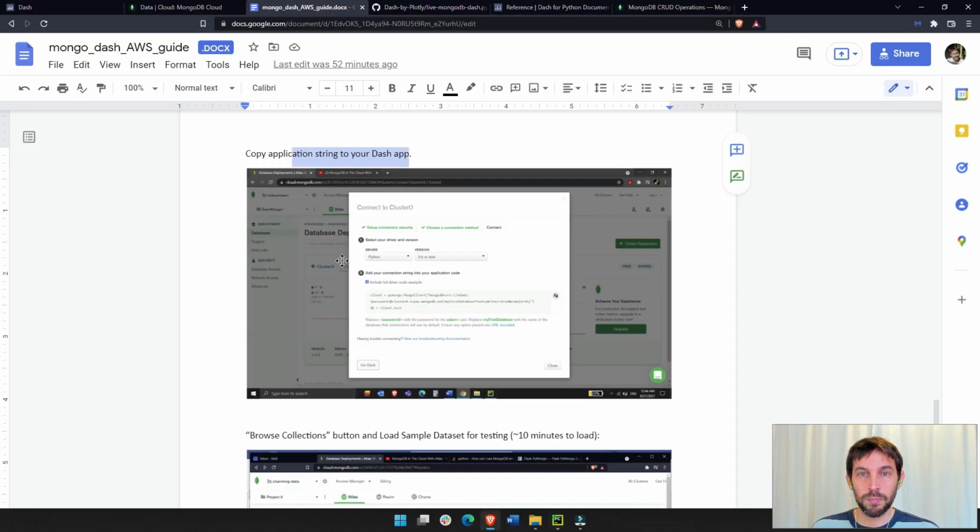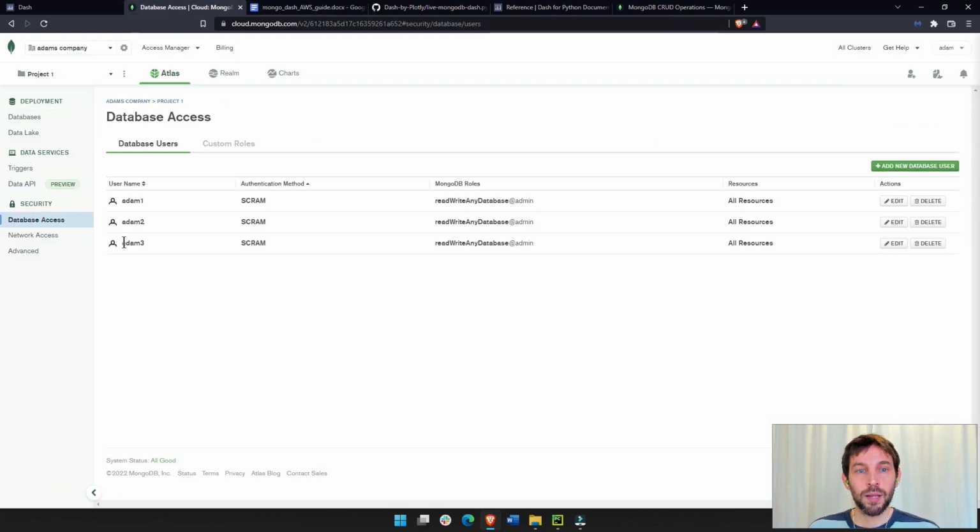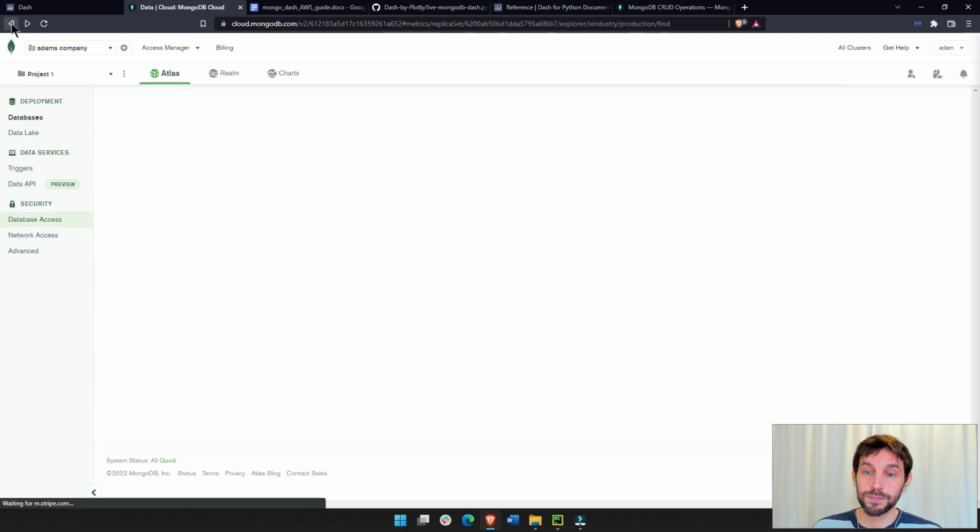Very creative password name. You can see here, if you go to database access, Adam3, and if you edit, you'll be able to go into the password.